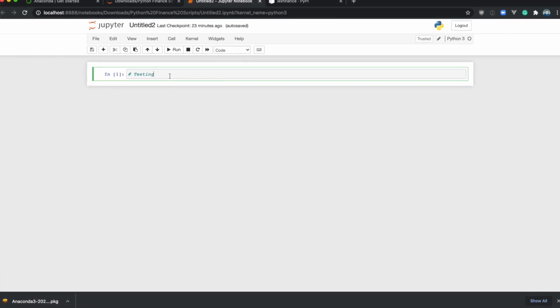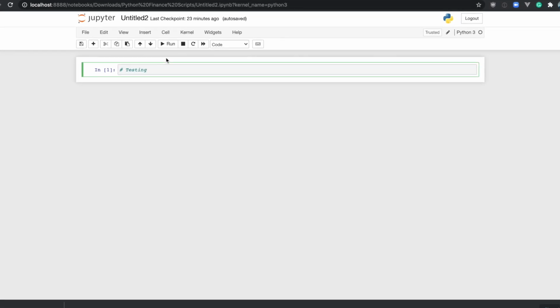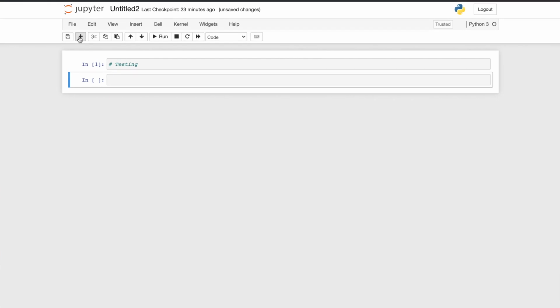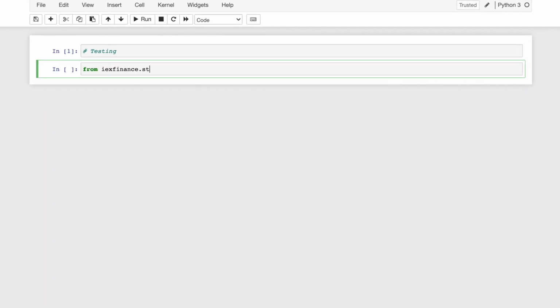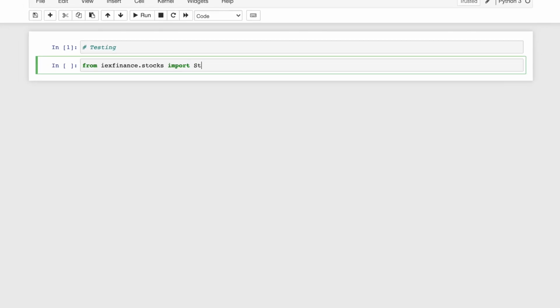All right, so here we are in our notebook and we can try some things out. First off, we're gonna type from iexfinance.stocks import Stock. What this does is it takes the library that we installed and it imports the chunk that we want. We want the stock chunk of that library.